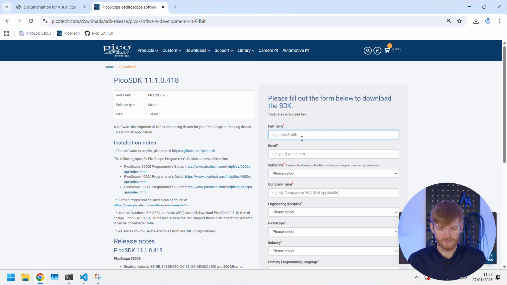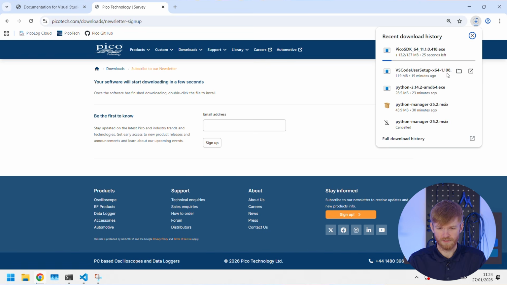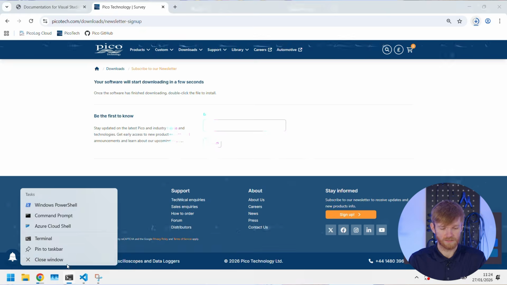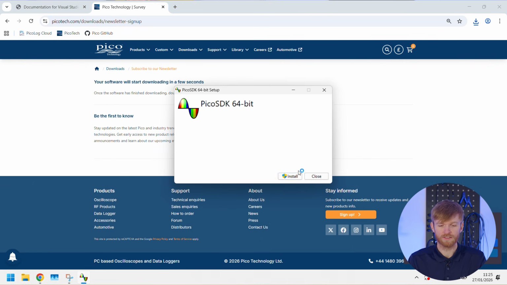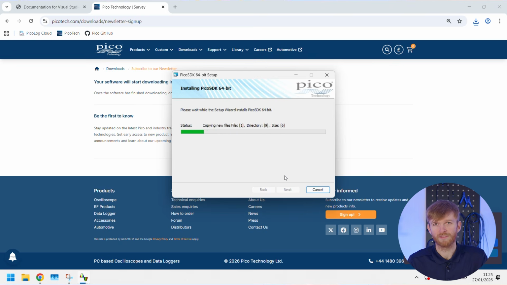First let's enter some information. Okay, so now we have the download link. We'll just install this. Right, so the launcher has started, so we'll just install and run through this quickly. As we run through the setup, this installs all of the drivers.